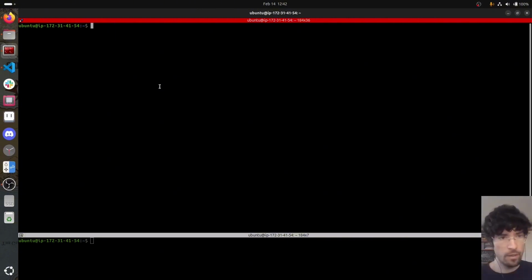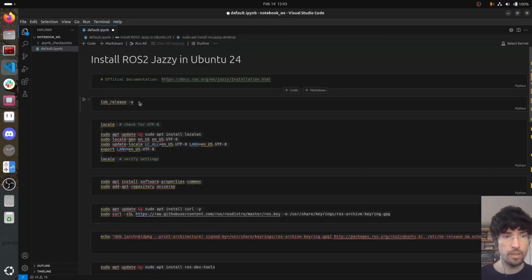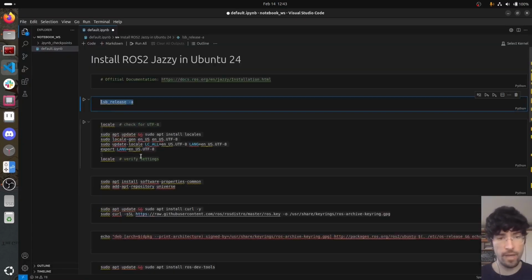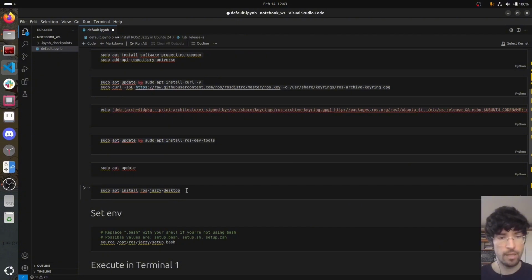So let's go. First things first, you have to be sure that you have Ubuntu 24. So let's execute the following command. Okay, Ubuntu 24, perfect. Then what we're going to do is a series of commands that set up the environment so that we are able to execute this final command, which is to install ROS2 Jazzy.